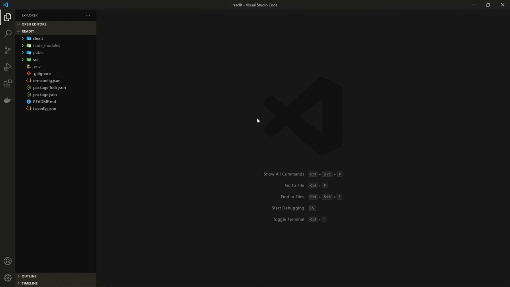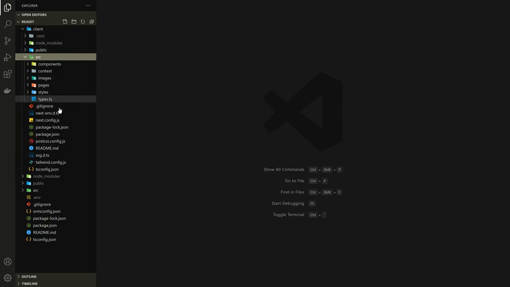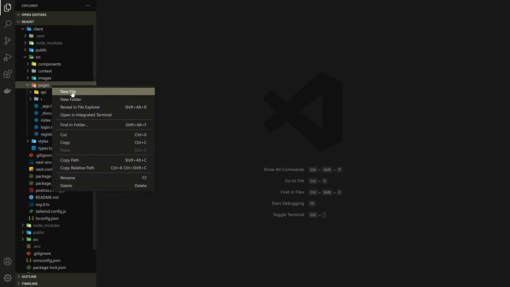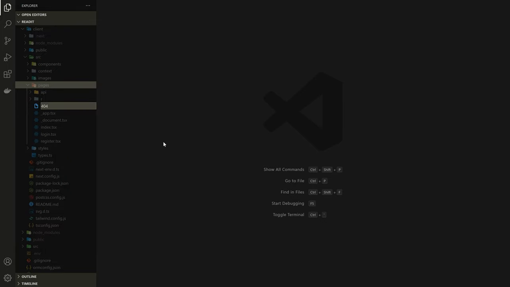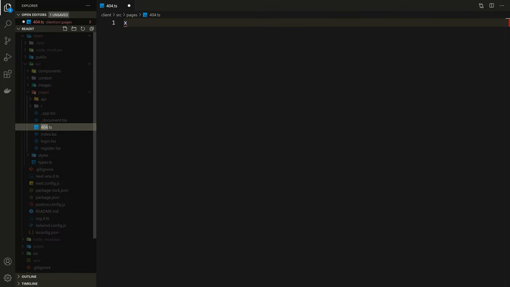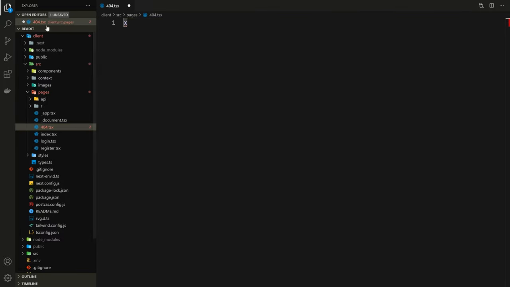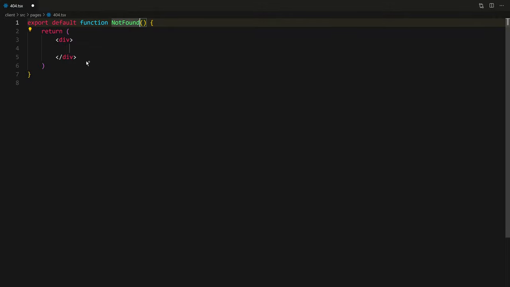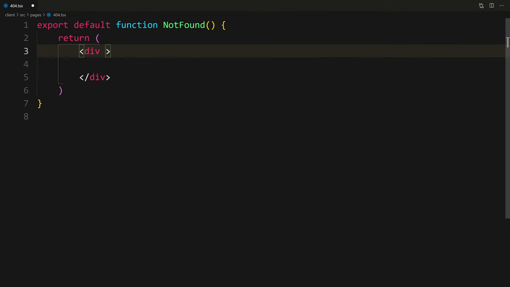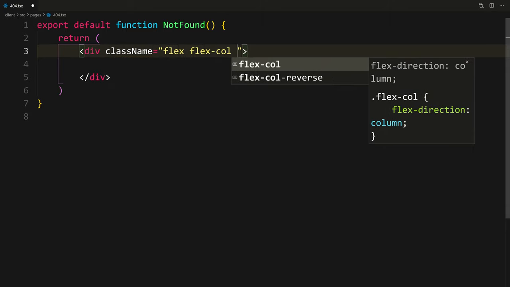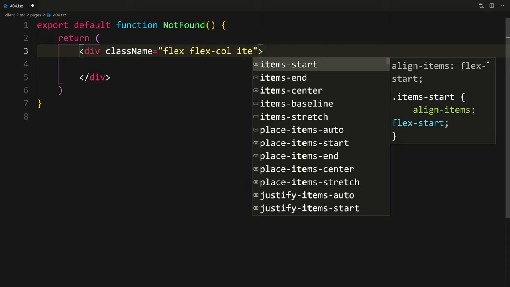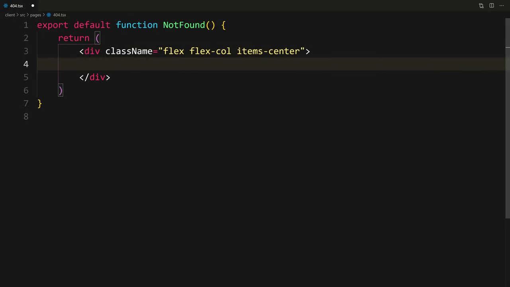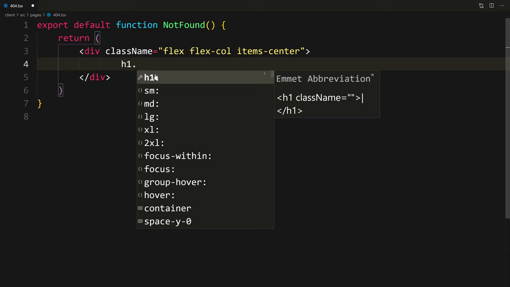So let's go back to VS Code. Let's go to client, source, and pages. And here we can create a new file. Just call it 404.tsx. Okay, I misclicked. So 404.tsx. And here we can do _RFC and hit tab. We can just call this NotFound. And here we can literally, let me make the code bigger. I'm going to do a div and give it a class name of flex flex-col and items-center.